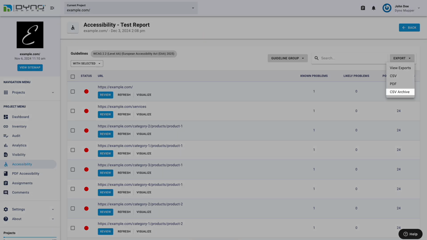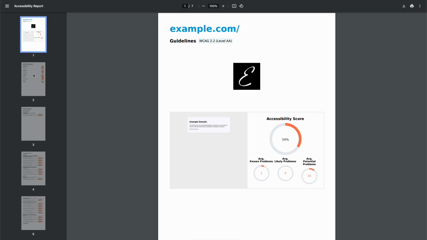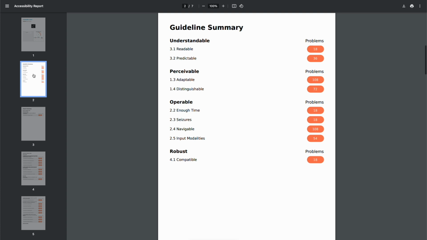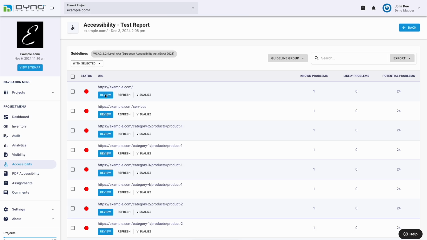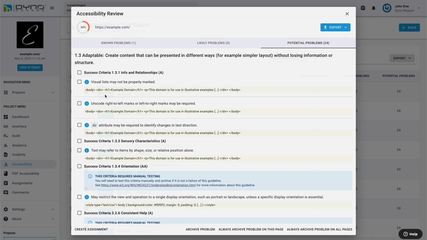Use the CSV archive option to download a report consisting of all pages. The PDF export option includes your accessibility score, a guideline summary, and an impact summary that details the number of problems, the number of pages the problem is present on, and the percentage of pages with that problem. To view a page's details, click Review.